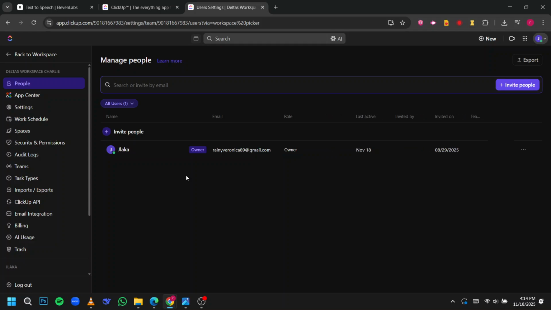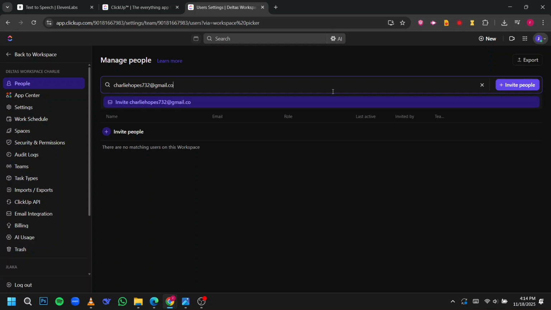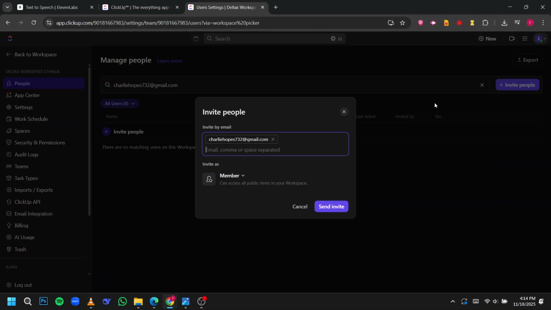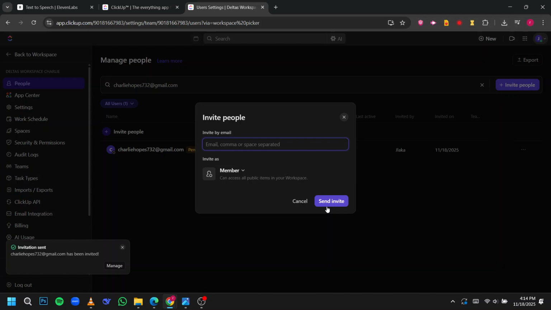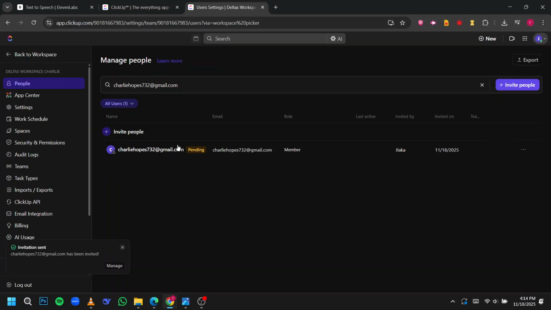On the Manage Users page, you'll see an option to add email addresses. Type in the email addresses of the team members you want to invite, making sure there are no typos. An incorrect email means your invite could go to the wrong person. After entering the emails, click the invite button. ClickUp will automatically send invitations to those addresses. Once your invitees accept, they'll gain access to your workspace and can start collaborating immediately.